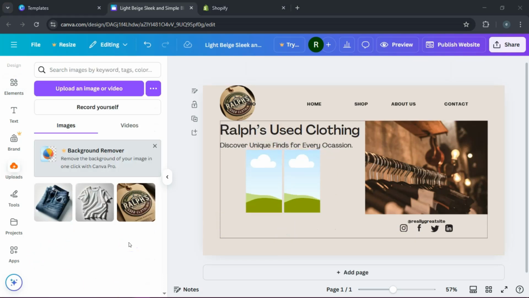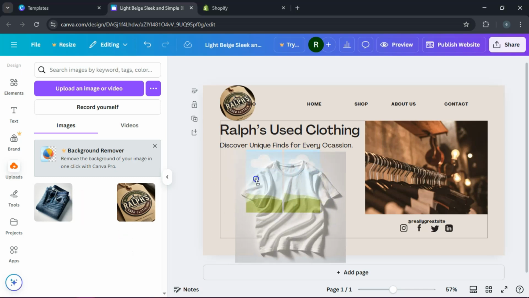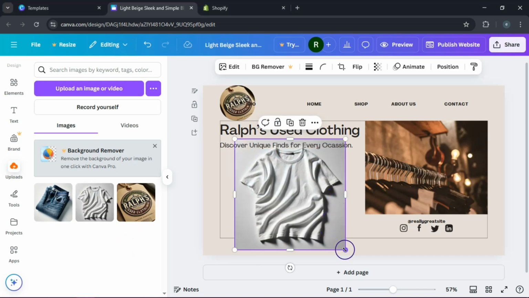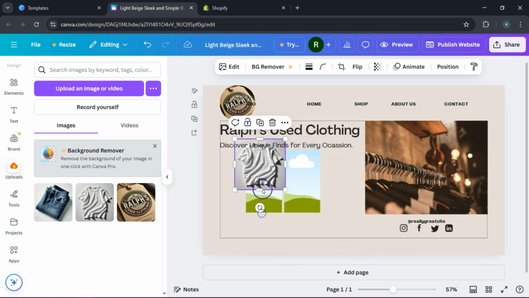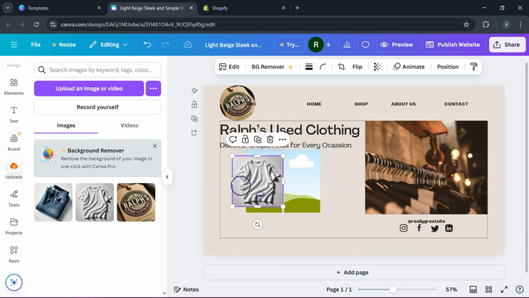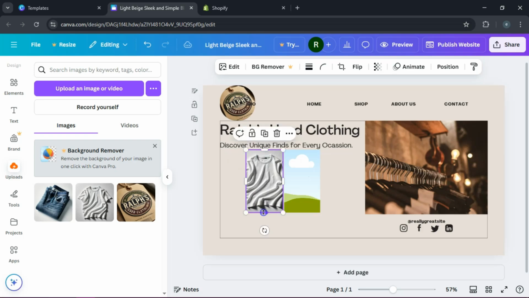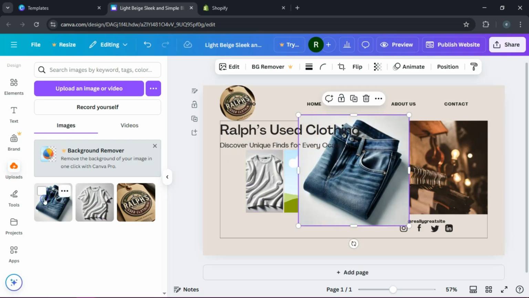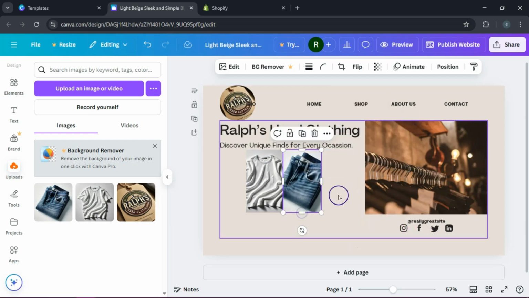Now we're going to drag and drop our product images. Let's start with the tee. There we go. Let's quickly resize this. There we go. And then chains. Nice.